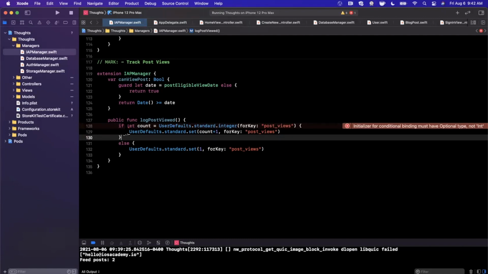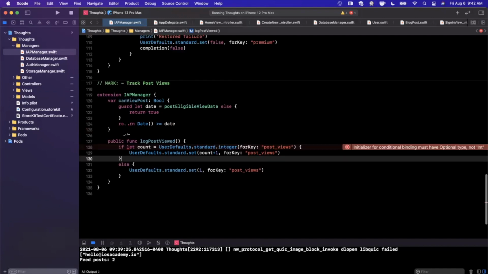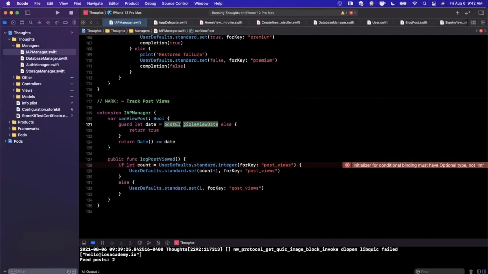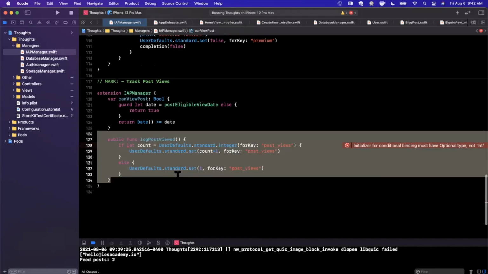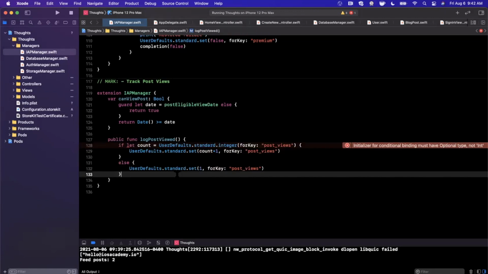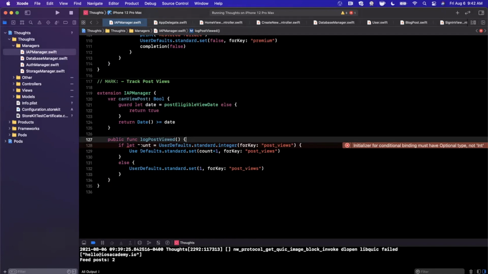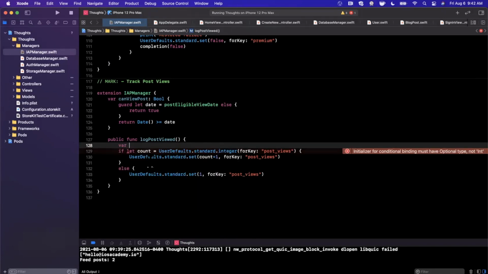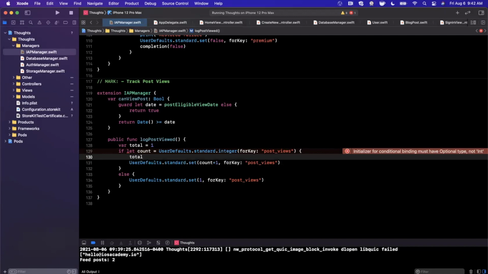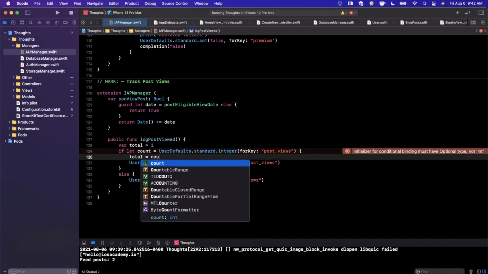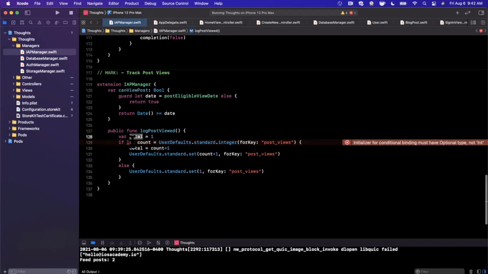The next thing that we actually want to do is assign to our date here if we have hit whatever our threshold number of views is. So let's work on that as well. Let's see how we want to do this. So we're going to say total by default is going to be 1. And inside of this if let, in other words, we have a previous set count, we're going to say total is count plus 1.